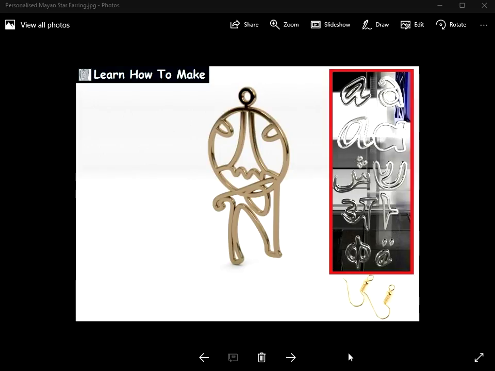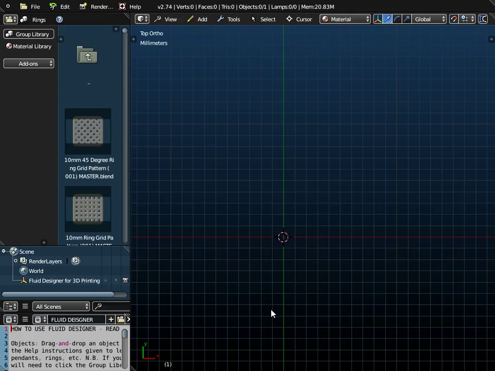Hello there. In this video I'm going to show you how you can use a Mayan symbol, in this instance for a star, and personalize it by here adding a Harrington font, capital letter A. And we're going to do that using Fluid Designer for 3D printing.